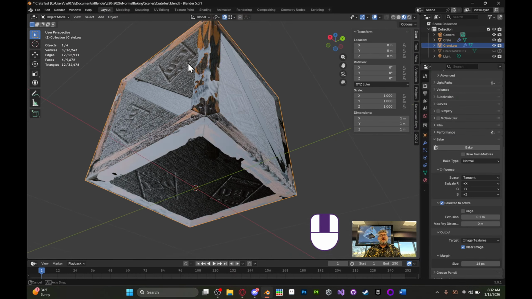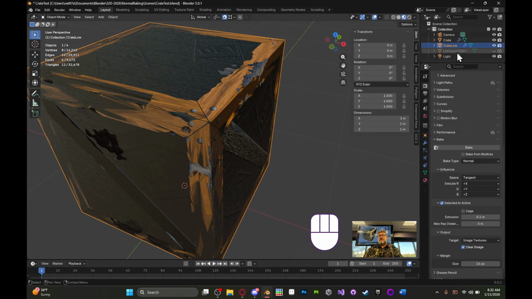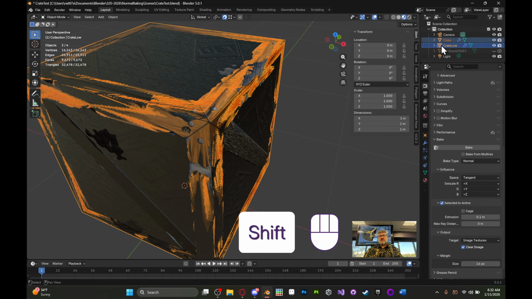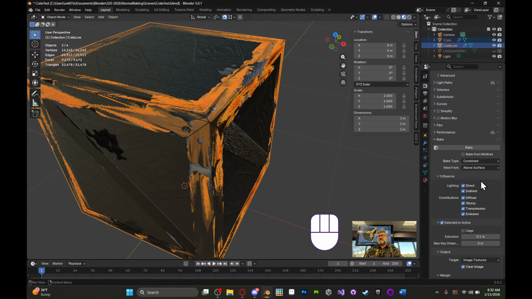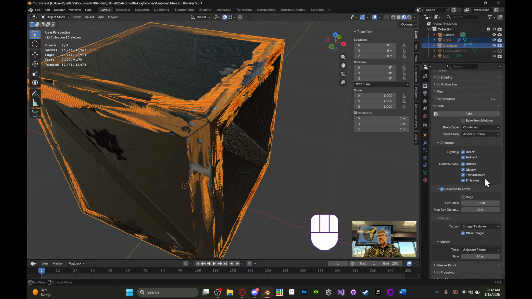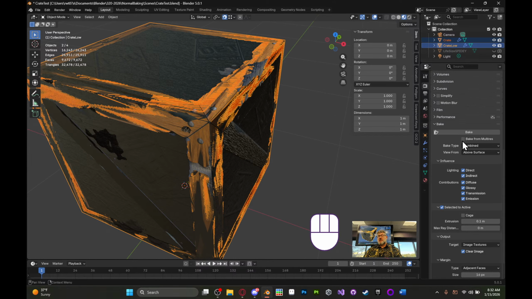So I gave it color, but then no color. We get that. Super nice. All right. Grab create low, shift click the high one, and let me see. I guess just combined. Combined might override your normal. That's fine. I don't care if it overrides it. And then diffuse, glossy, transmission, and we'll just try it all. Let's see what happens.